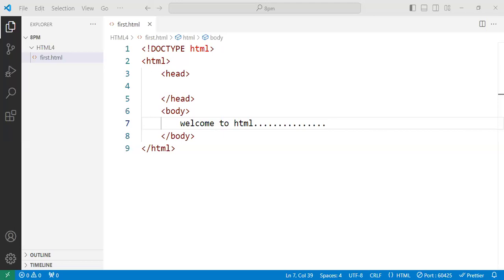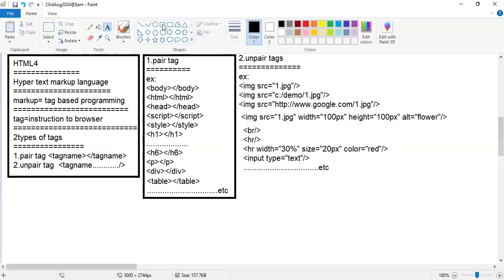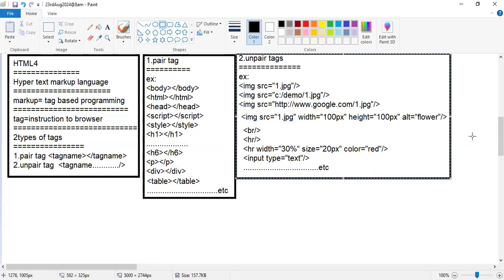Let me share. Here, HR tag, BR tag, and then input element. Like this, we have a list of tags. We are writing pair tags and unpaired tags under HTML. Whenever you write the starting tag, we definitely need to close the tag; that is a pair tag. H1 to H6 all come under pair tags.